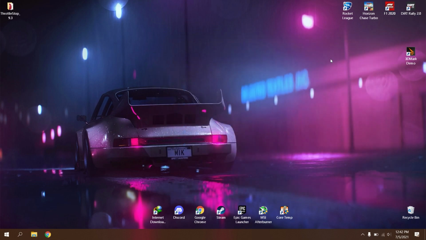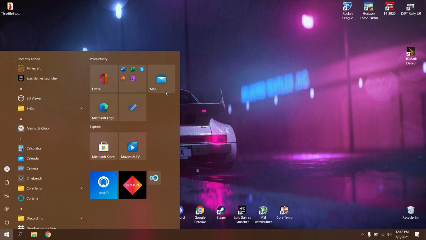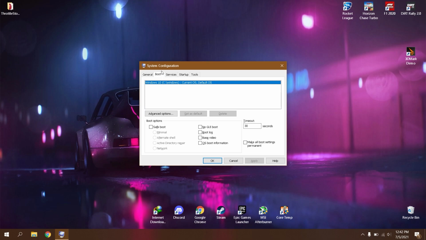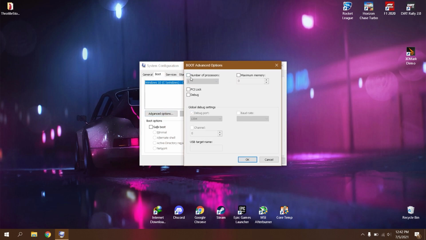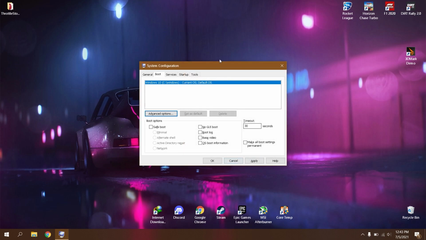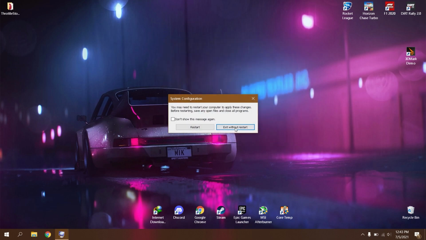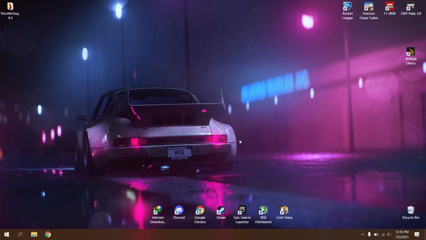Okay, so that's done. The 6th thing is to go to the system configuration. So press start, and then system configuration. There you go. Go to boot, advanced options, and check this. Select 12, the maximum amount of cores you have. Maximum memory, just leave that be. Click OK, and no GUI boot, it should be checked. Just uncheck it, and then timeout, set it to 10 seconds, I recommend. Apply. Okay. Later, because I need to finish this video.